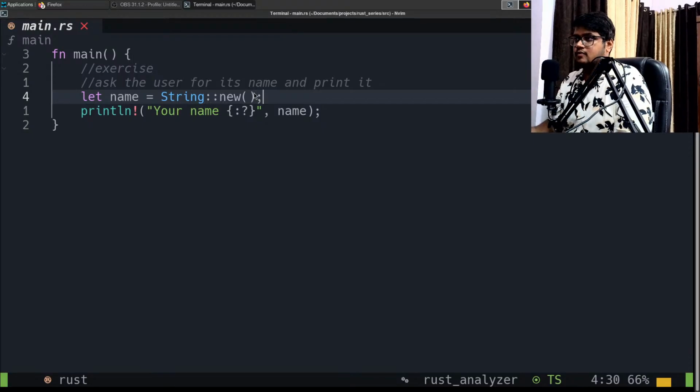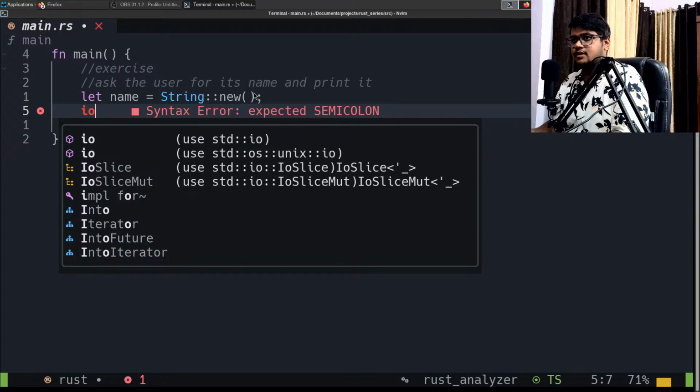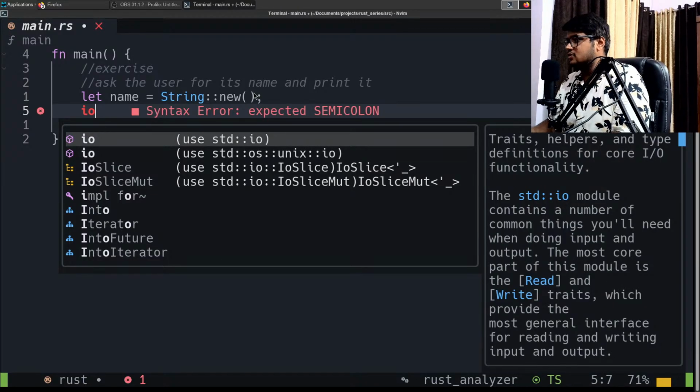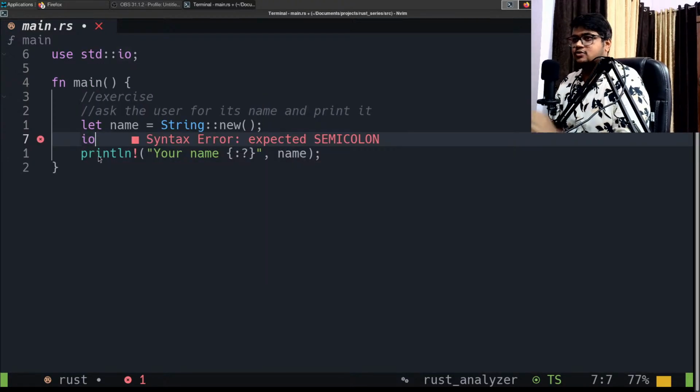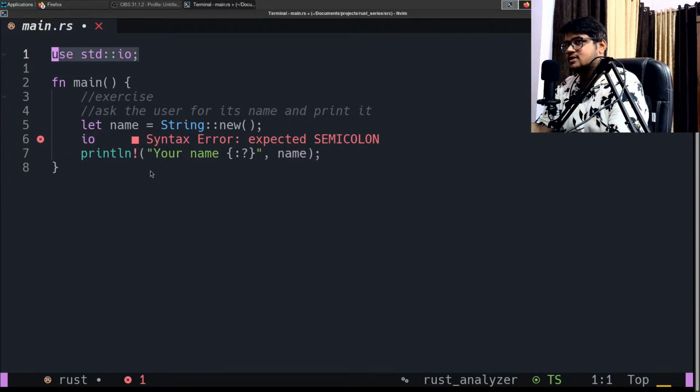Now I'll say I need to use IO from the standard. You see, std::io, the standard double colon IO module contains a number of common things you will need to do when doing input and output. So IO already defines input and output, right? That's what we have to do. So I'll import this thing. You see, as soon as I import it, I have the line added over here. I will say use std::io. This is how we import things over here. Unlike JS, where we do import this from this, here we say use std::io.